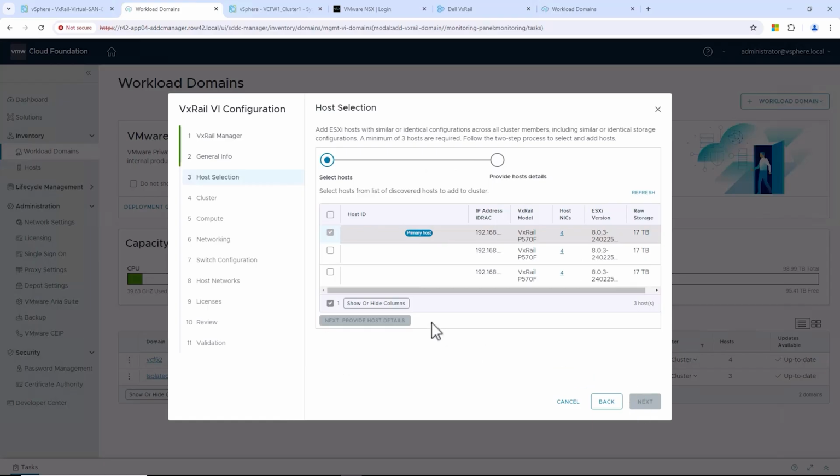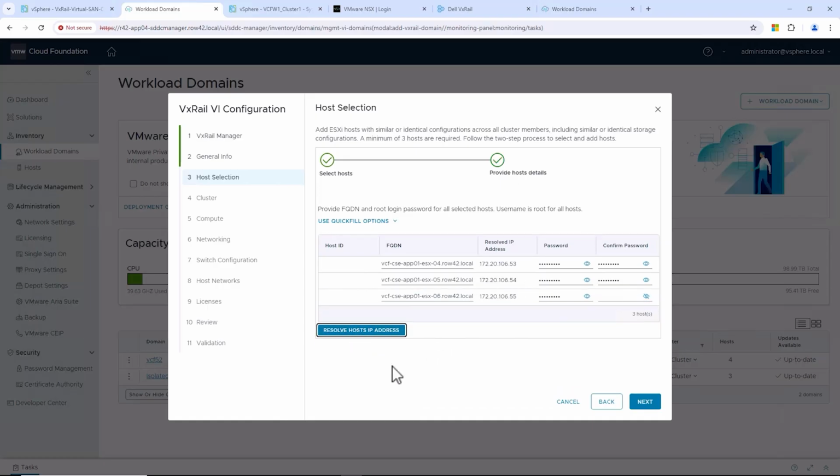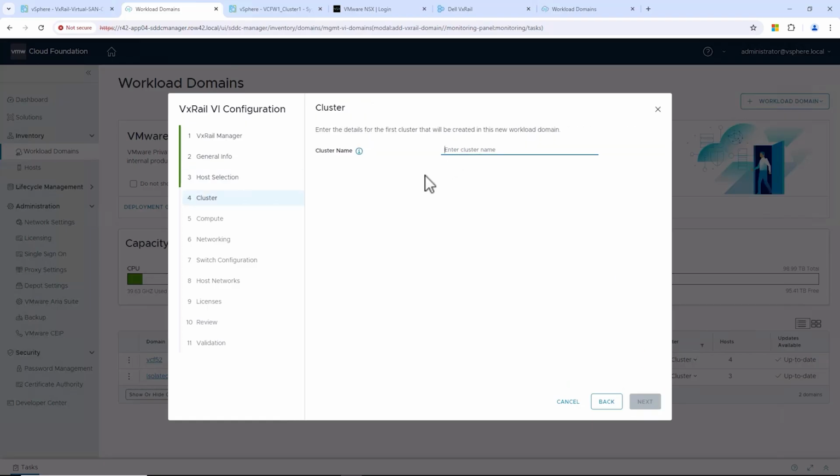In the host selection screen, we can choose the available unprovisioned VxRail nodes detected automatically by the VxRail Manager. We select all 3 available hosts and click the button below to provide their configuration details. In the next screen, we need to enter the hosts' FQDNs and root passwords. Because the DNS entries are already configured, the hosts' IP addresses will be populated automatically when we click the button below. Then, we are asked for the name of the first cluster to be created in this new workload domain.